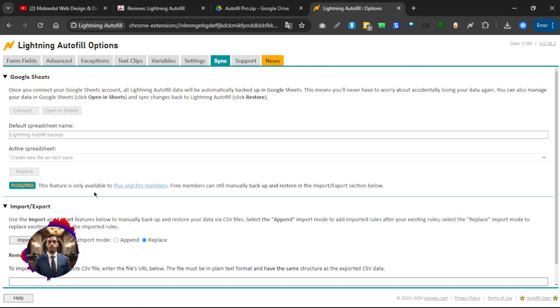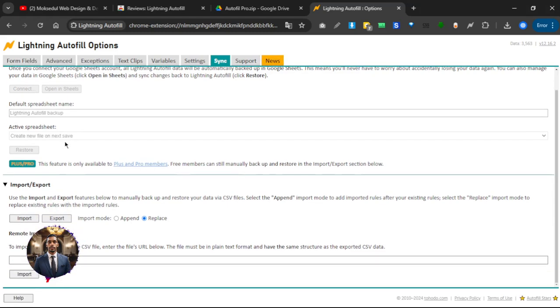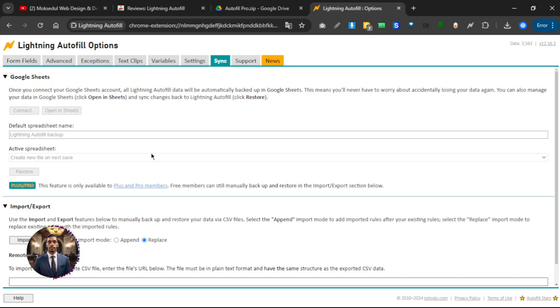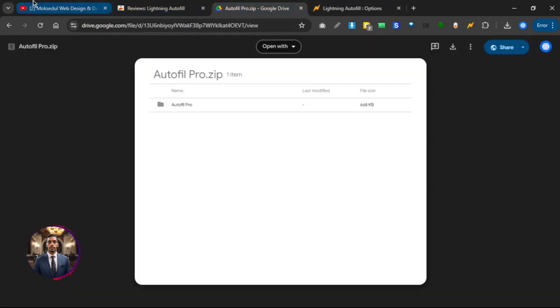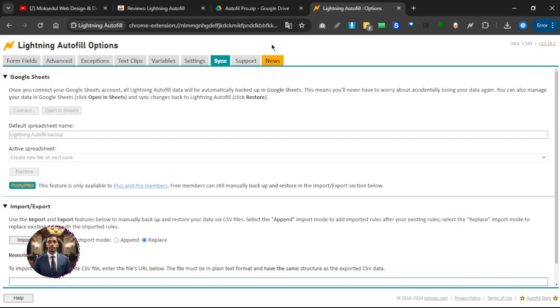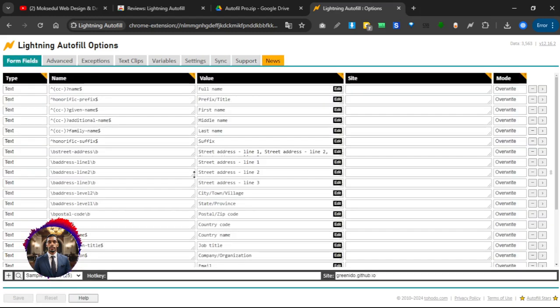So if you need any kind of support for this extension or any kind of customization for this extension, please let me know.